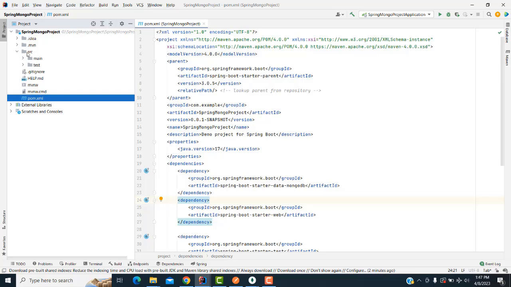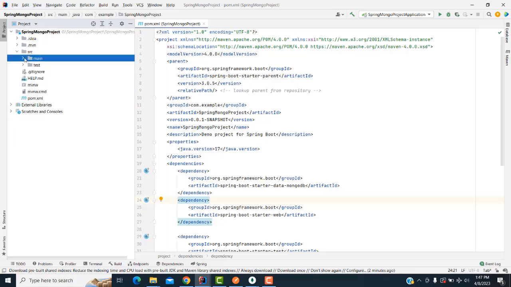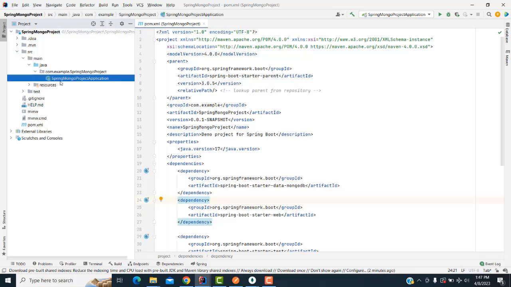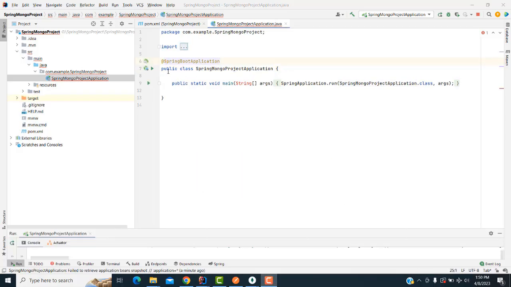my Spring src. Inside the main folder, we have a Java folder. Inside the Java folder, this is my main method. You can see, click on this. This is the main method of the Spring Boot application.